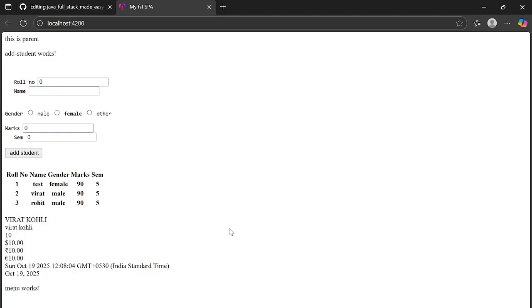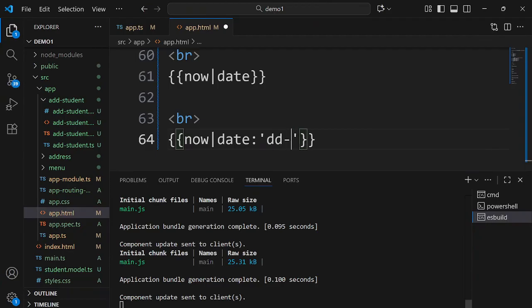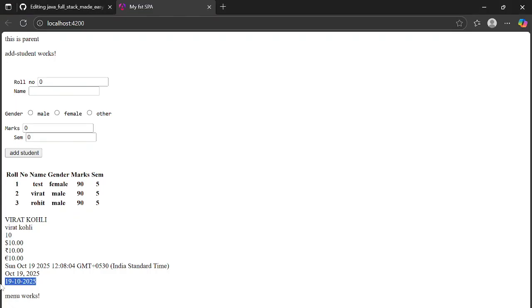But there might be a requirement where I would like to display this in a specific format. So in that case, what needs to be done? If I want to display it in a specific format, obviously the date pipe also comes with an argument where we can provide the format. Whichever format you like, you can display it in that particular format. Suppose I want it in dd-mm-yyyy format. It will display in that particular format. So you can see that it is displaying in dd mm yyyy format.